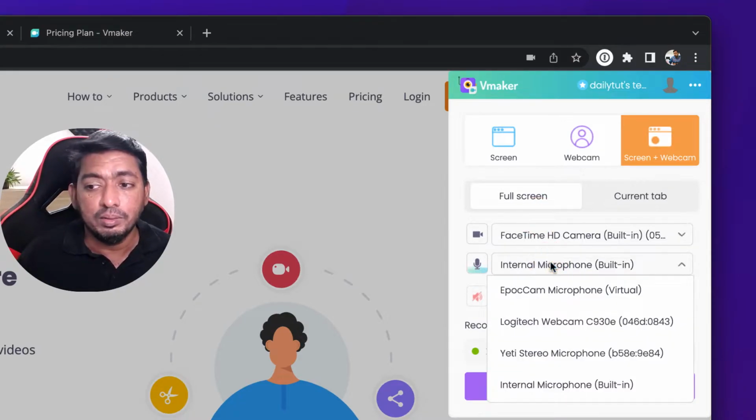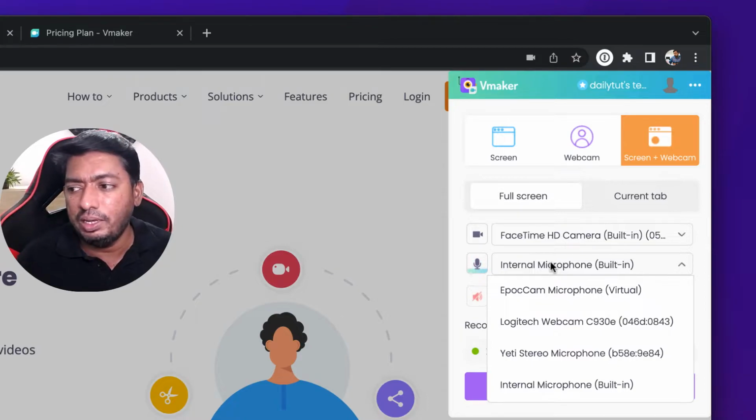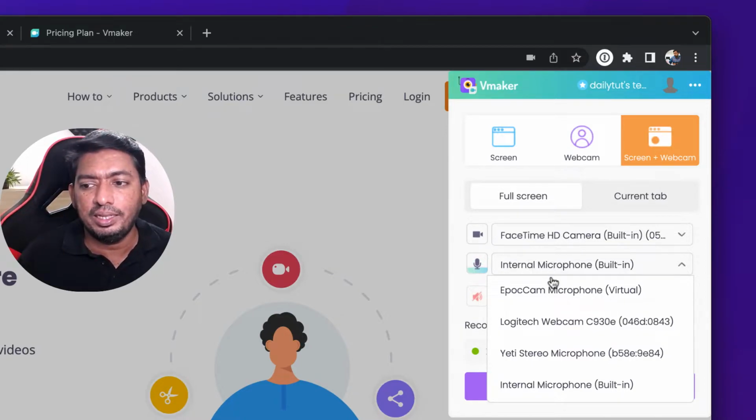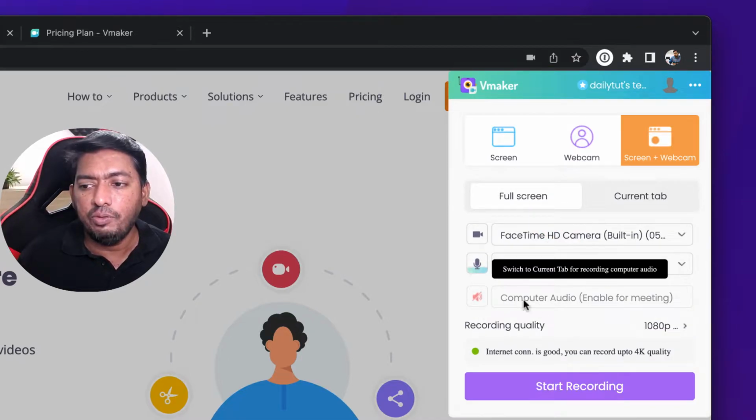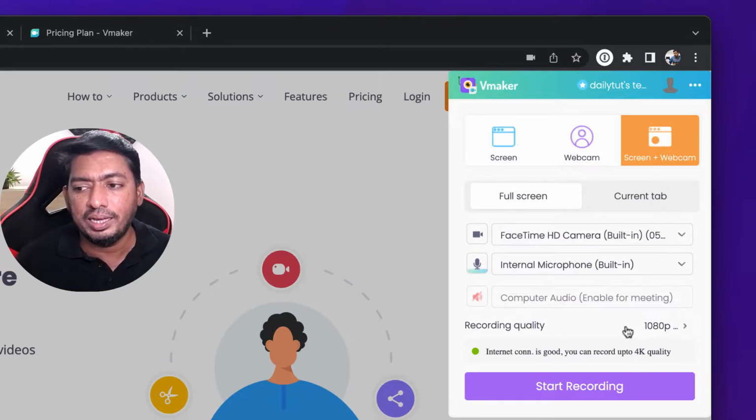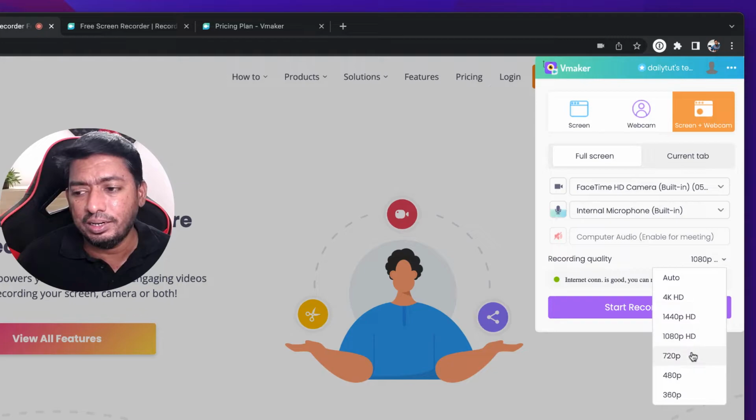And then the microphone at the same time. If I have any USB studio microphone connected, then I can choose that input microphone from here. And if I have any computer audio that needs to be recorded, if I'm playing any audio, then I can record that as well.